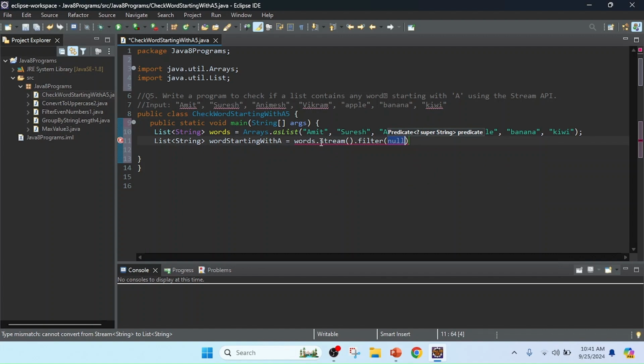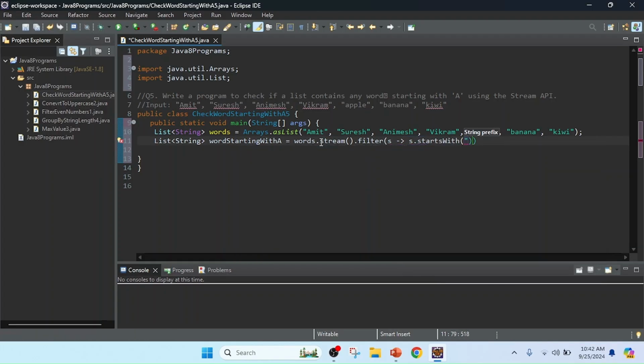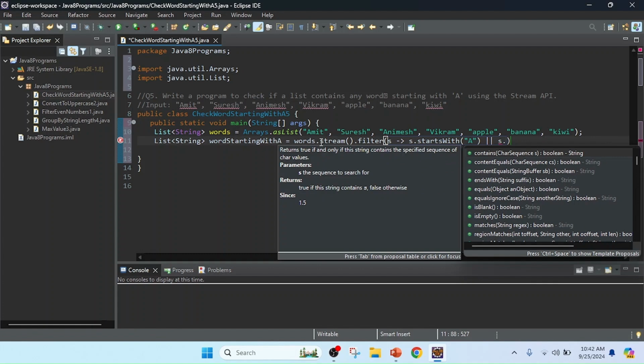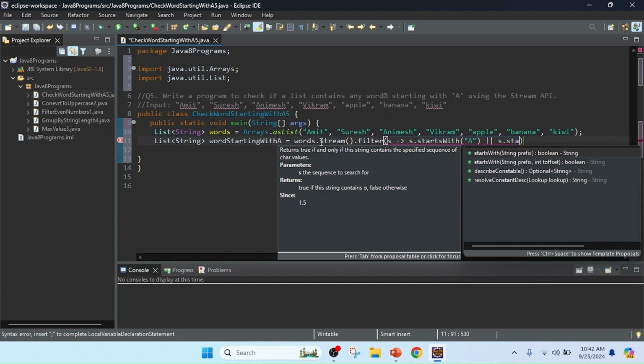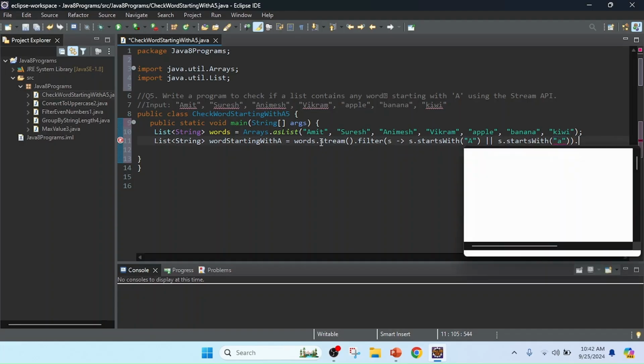And in this filter we need to pass the condition, one element at a time, and we can check starting with A. So I'm just passing s for the string, for the single object, so it will do one by one filtering. So I will keep here s dot, that means a string object dot startsWith, and in this parameter I will keep a capital A. Then I will use the logical OR, and I will keep another condition, which is checking with a small a. So I will use startsWith, and in this startsWith we will pass a small a, and then I will collect the data.